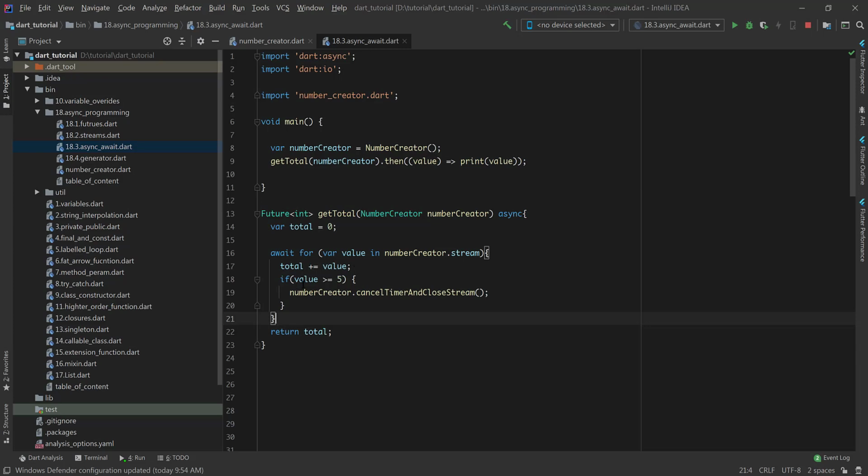Now when the value of our counter hits 5, then we are calling the cancelTimer and closeStream methods on NumberCreator. That will close the stream. So then our program will get out of this for loop and return us the total. In the main function, we are just calling this getTotal function. Now let's see the output.